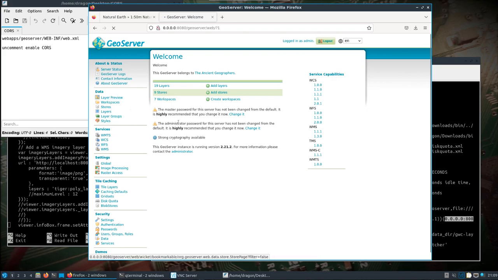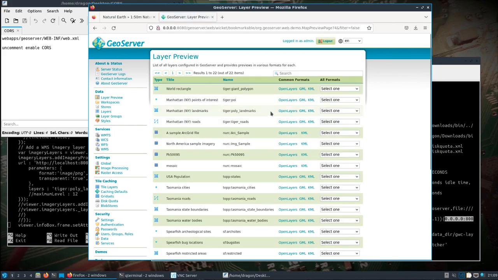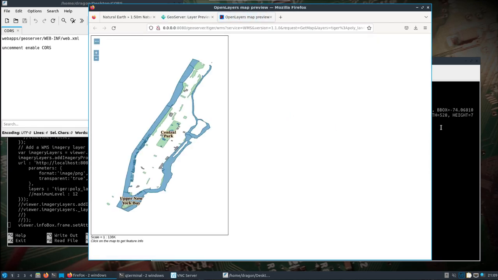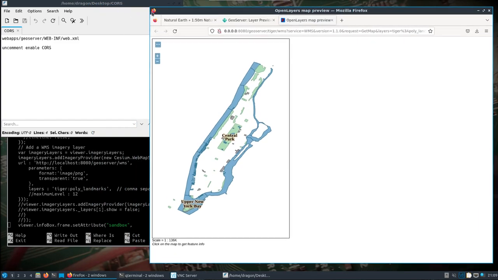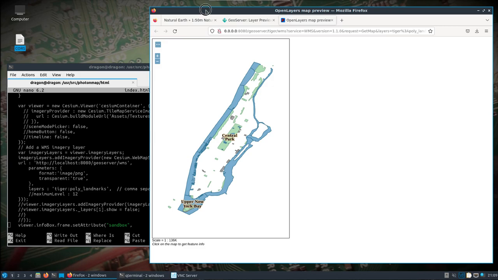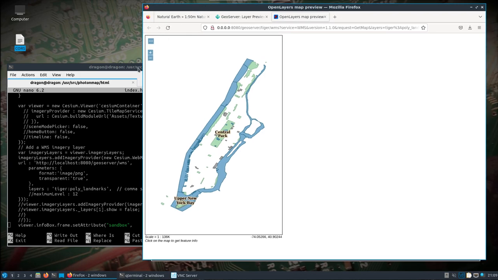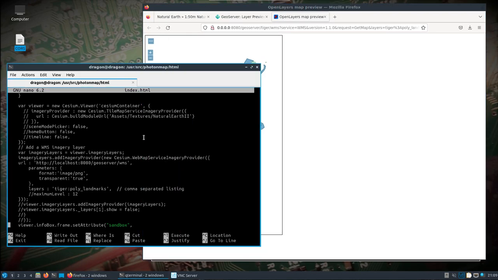If we look at layer preview, we can see we've got a couple different layers here, like this poly landmarks. Can open it up. You can see I'm interacting with the GeoServer. Map is displayed. Okay, so we've got CORS enabled. We've got the map server going. Now I'll show the changes that I made to the user source PhotonMap HTML.